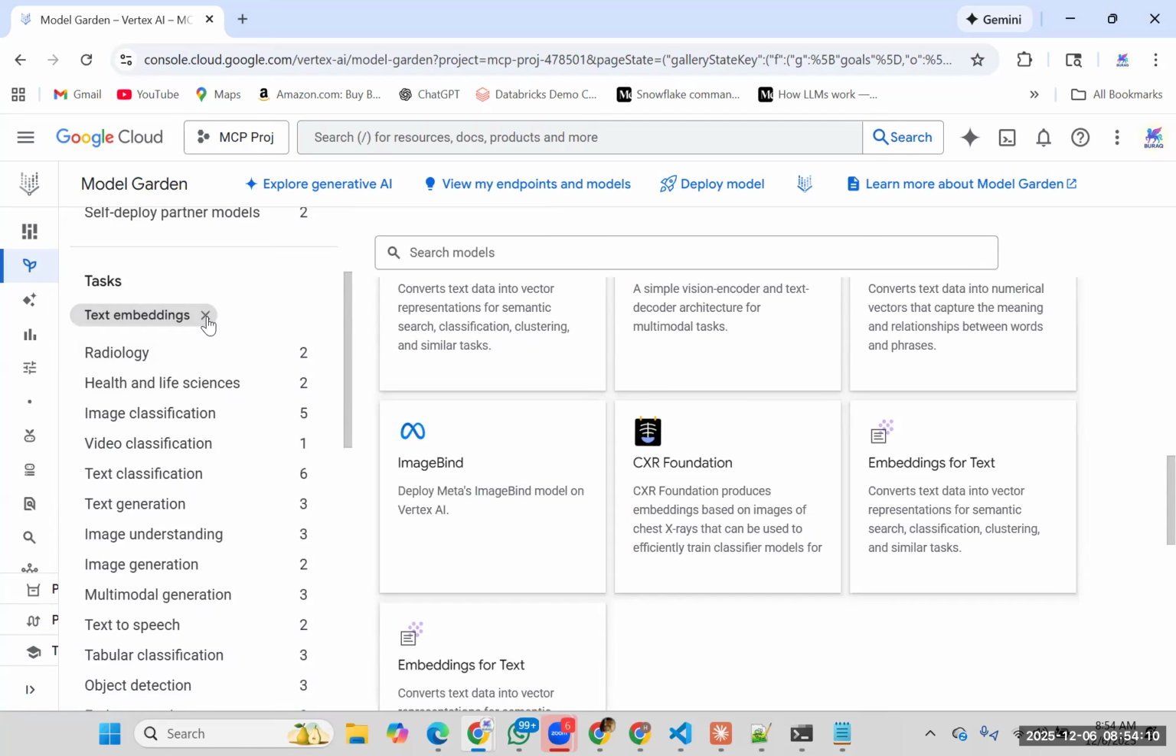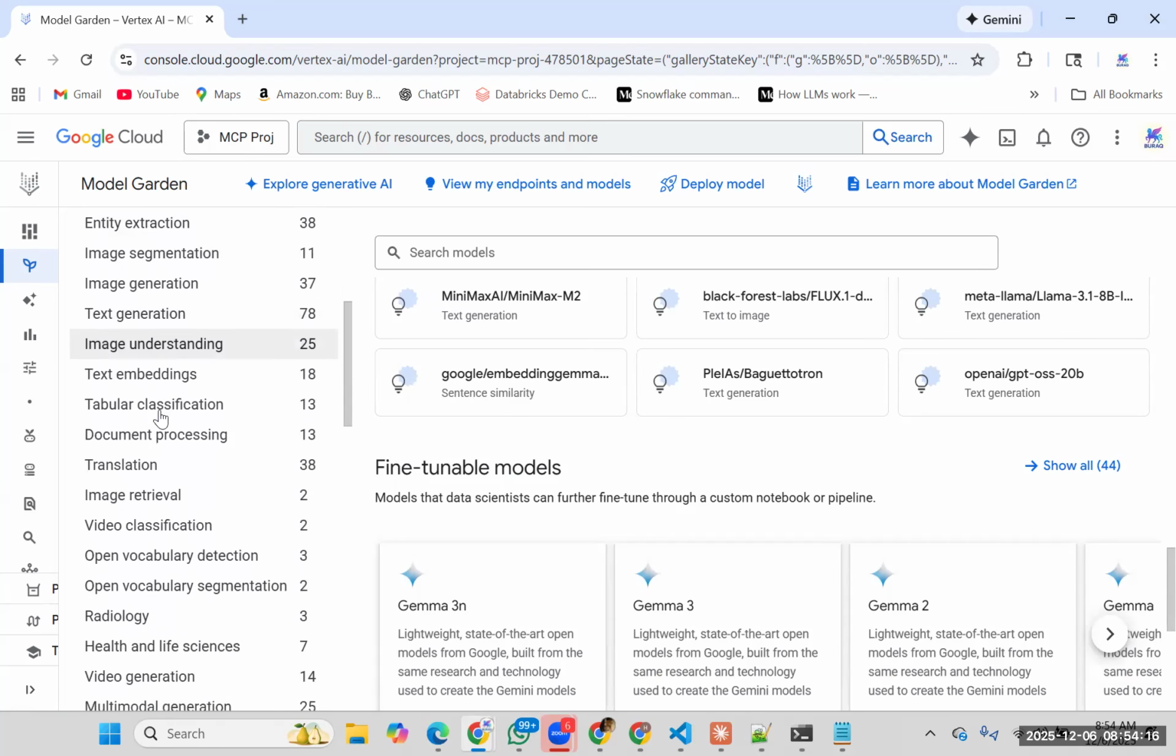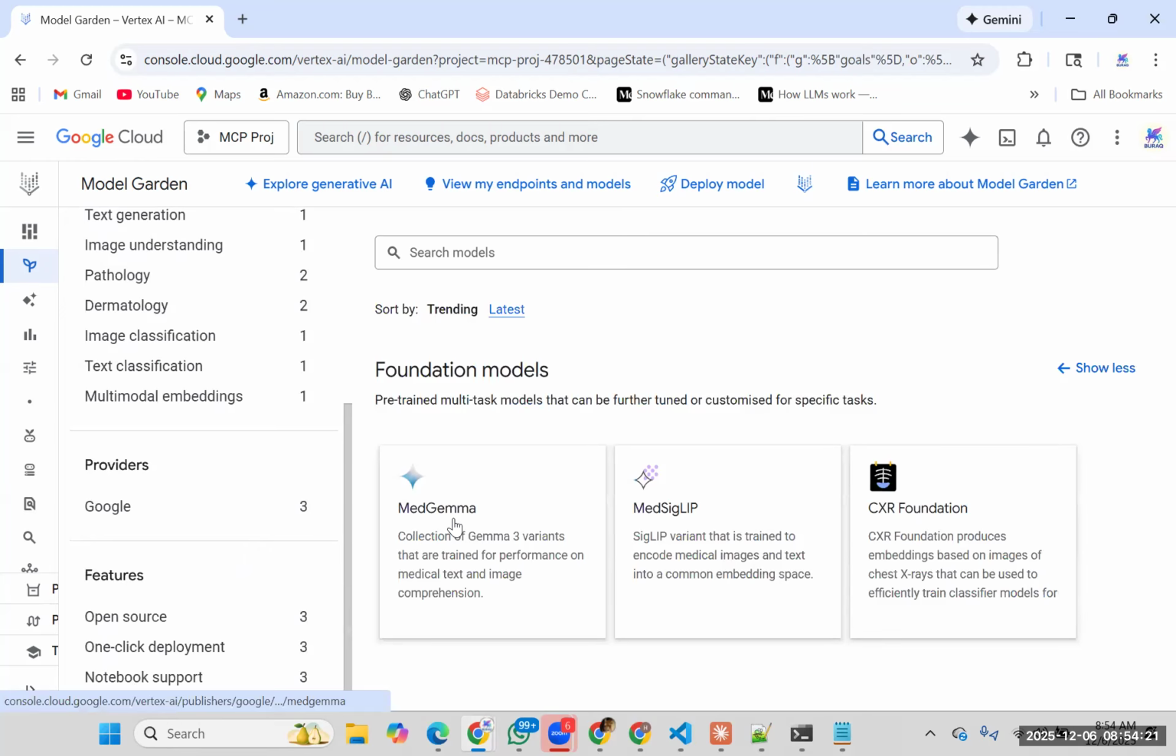So let's say we'll remove this and then go to text generation. We know that. Radiology: see, there is MedGemma, MedSigLIP, CXR Foundation. So these are three models that you can use for radiology. SigLIP is a variant that is trained to encode medical images and text into a common embedding space. So let's say you are analyzing radiology images, right? These models are helpful in analyzing those images.